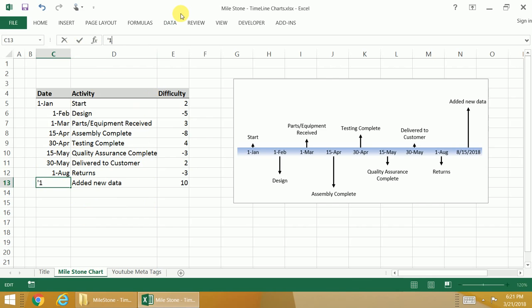Although getting it to look right, you might have to do something like apostrophe 15-Ago, and that might look better. And then you can see you have a space, and you have to adjust the data label accordingly.